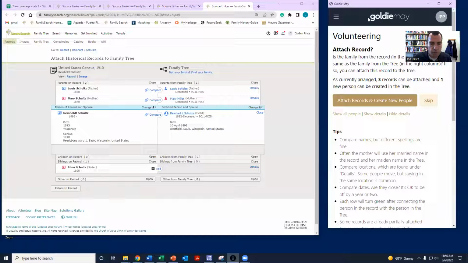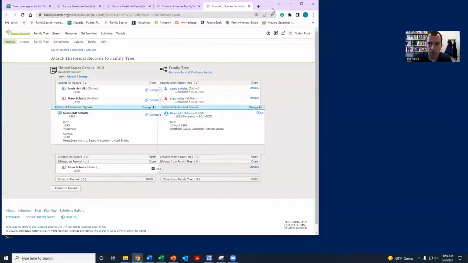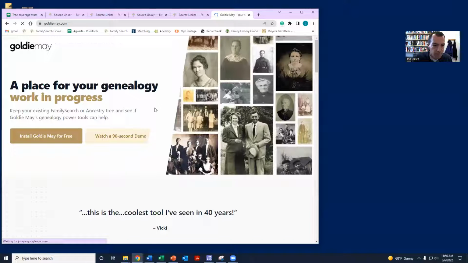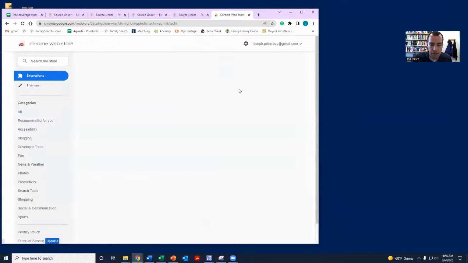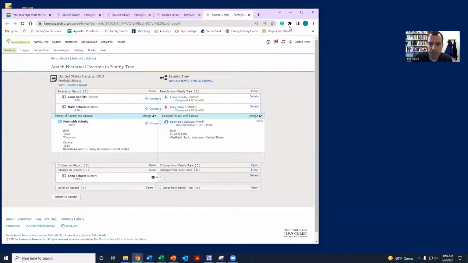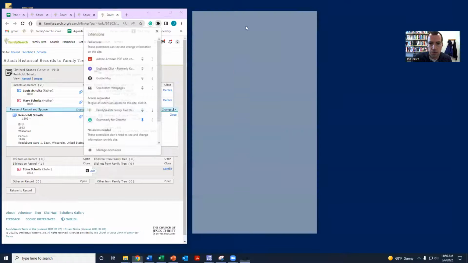So I have Goldie May turned on over here. There are other videos about how to set up Goldie May, but let me just show you really quick, because Goldie May is such a great tool. If you come to Goldie May, you'll hit install Goldie May for free. Right here, I already have it, so you'll hit add to Chrome, and then there might be a little message you have to accept, like add extension. That's all it does to get it downloaded. Then to access your extensions, you just hit the puzzle piece and hit Goldie May.